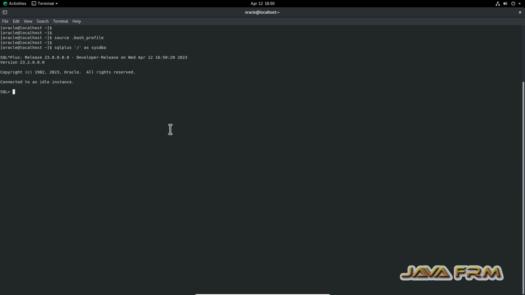Once I log in as the slash user, you can see the message connected to an idle instance, which means that the database is down. So I am issuing the command startup to start the database instance. So we need to start the database instance manually. Okay, so the database is up and running, connections are open.